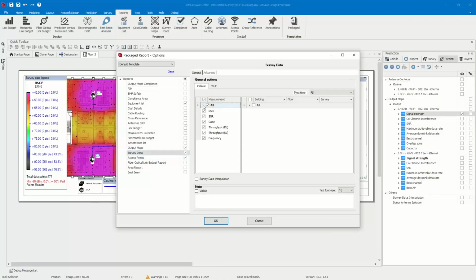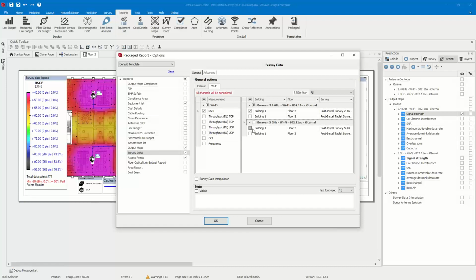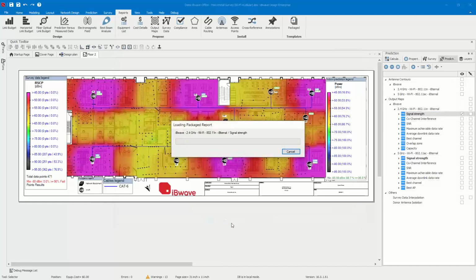And here I could select which KPI I want, right? For Wi-Fi, I'm interested to just show RSSI for, let's say, 2.4. Let's say this one, and then 5 gigahertz. Let's say this one. So I have two survey trays here. One is old, one is new. I select which one I want to include. Then I could save that. It will be saved as default template. Next time it will show when I load this project. So I click OK.